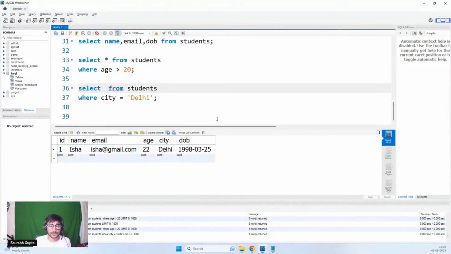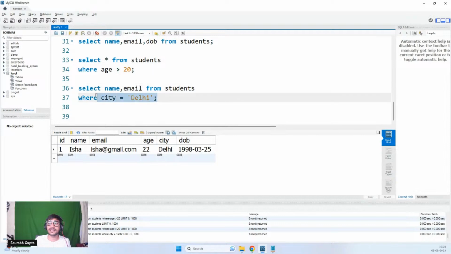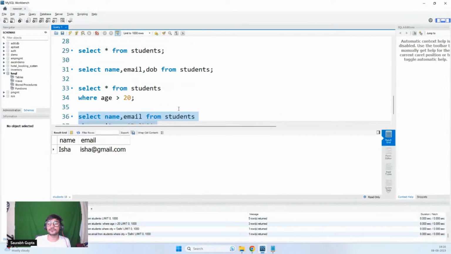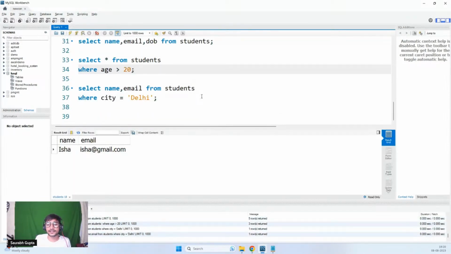If you only want a few columns, you can also mention it here, like just show me the name and email of people living in Delhi, just like that. And here we go. I hope you're understanding everything. If I want only name for age less than 20, yep, Harshada, something like this. Just select name. As I said, star means all the columns, so just write select name. That's it. Whatever column you want, you can easily mention it.